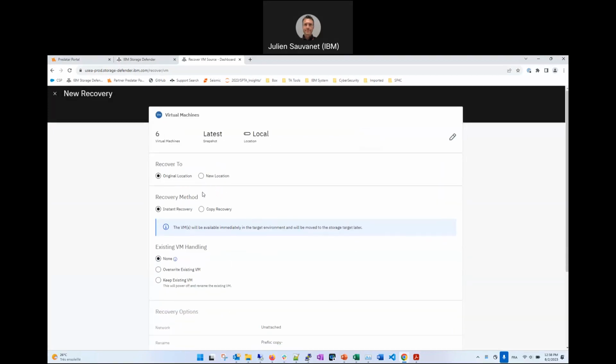And here comes the option. So obviously I could restore to another location. I have one vCenter here, so I will recover into the original location. Let's say my production vCenter is not fully compromised, and I want it to be very quick, so I'm selecting instant recovery.